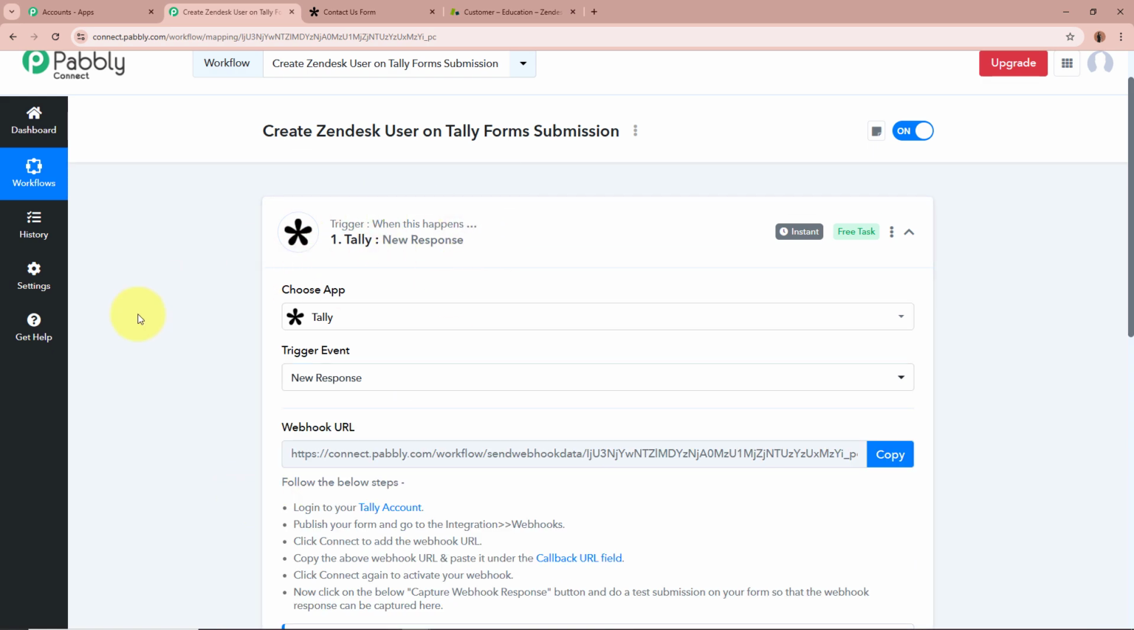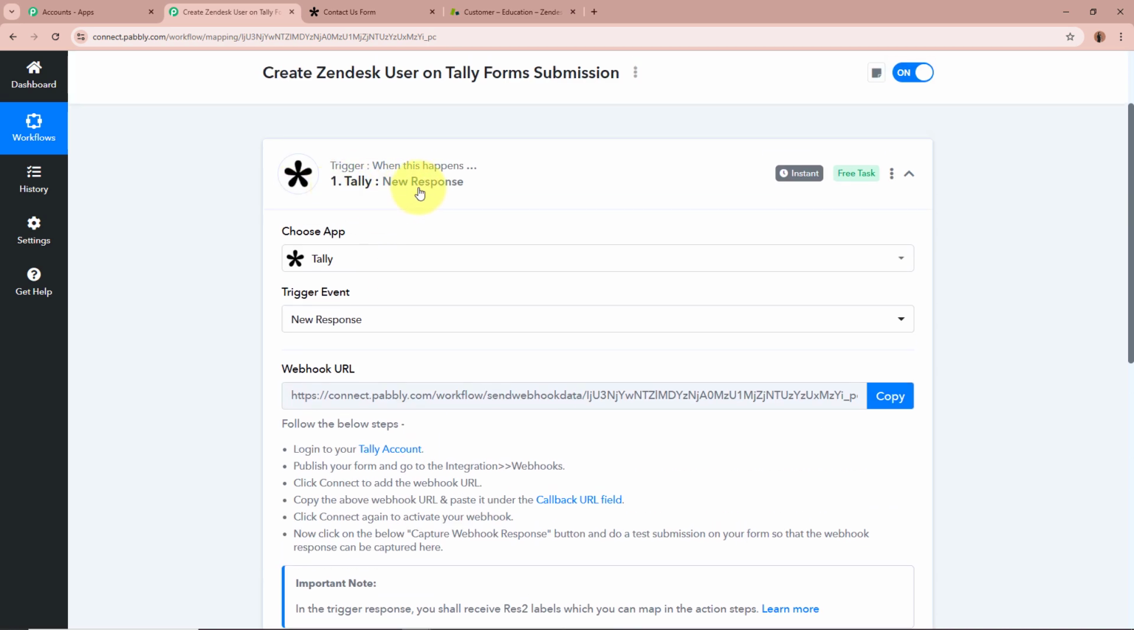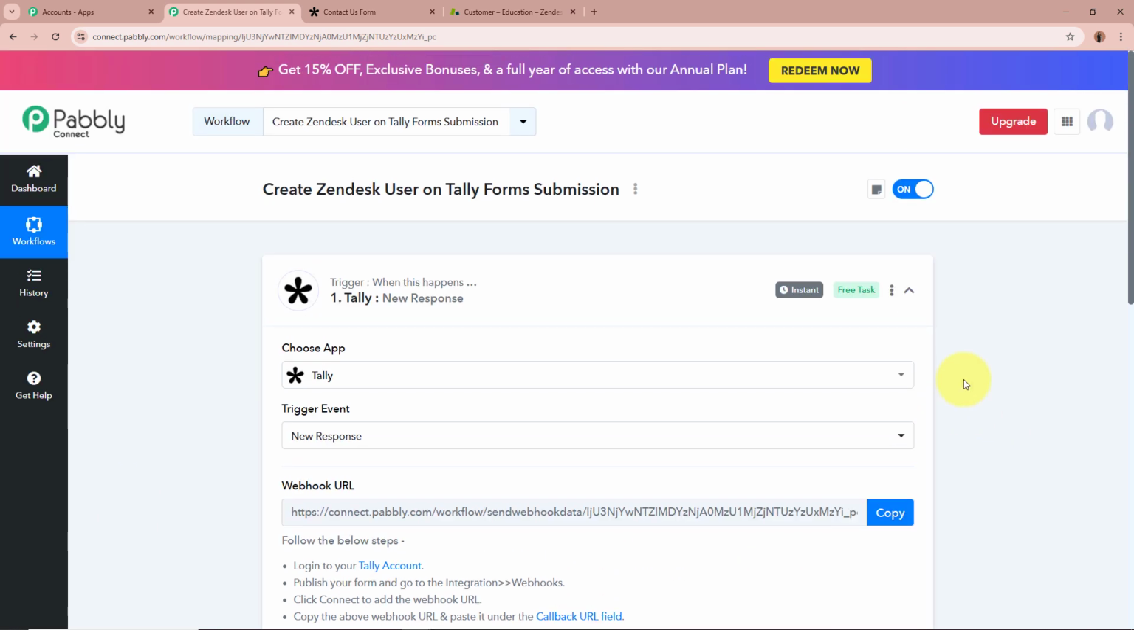After selecting the trigger application and the event, you can see that Pabbly Connect has provided us with a webhook URL. Using this unique webhook URL, we're going to build the connection between Tally and Pabbly Connect by following the steps given here below in the help desk. So what I'm going to do is firstly, I'm going to copy this URL from here.